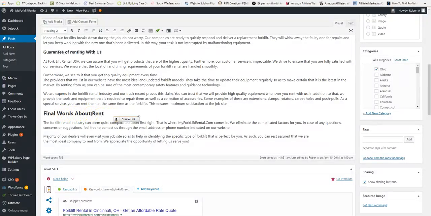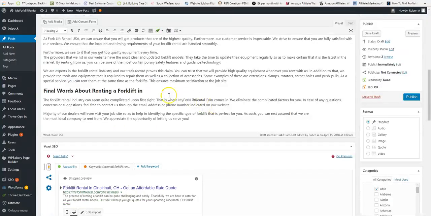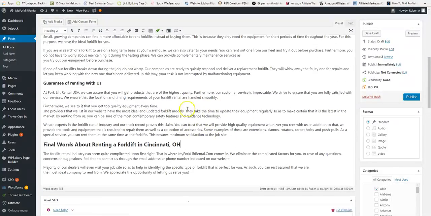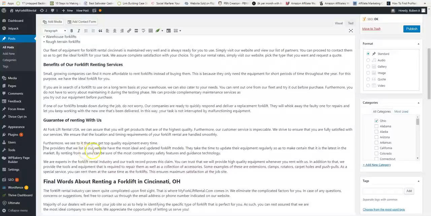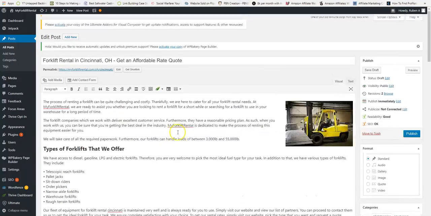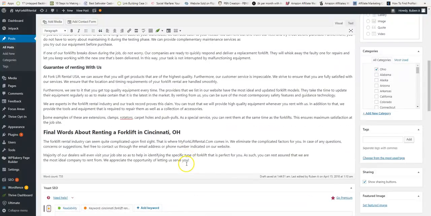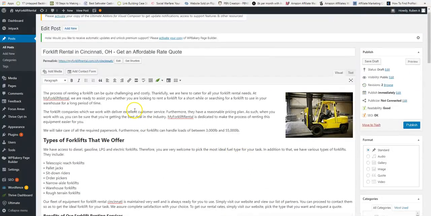Final words about renting a forklift in Cincinnati, Ohio. So if something doesn't make sense in the copy, just make sure to change it or let us know. This should be up here. Make sure the spacing is good. If the spacing looks funny, let me know. For example, you can space this out a little more so it looks good.